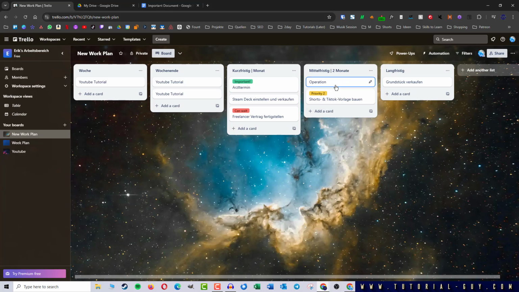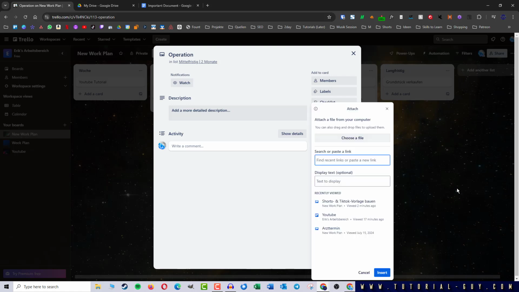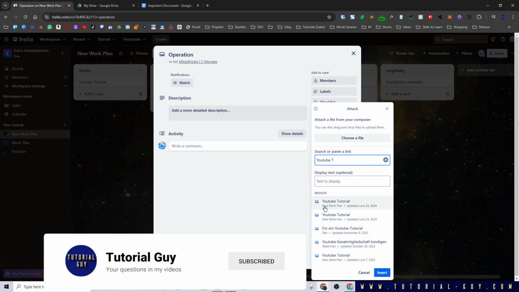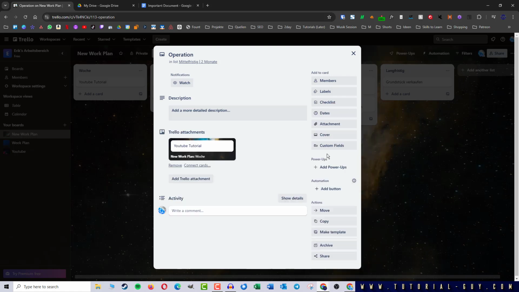Now I open the card and click on attachment on the right hand side, and here I now have the option of linking external content. I can also search for Trello cards by entering the name. The results are displayed below, and I can also see the workspace in which the Trello card is located and when the Trello card was created. Once I have found the right card, I simply click on it and it is inserted here.